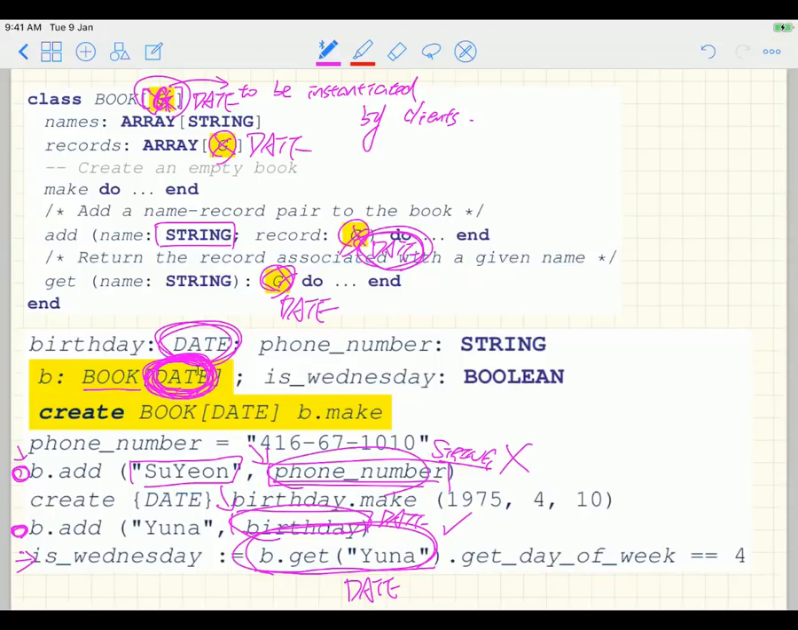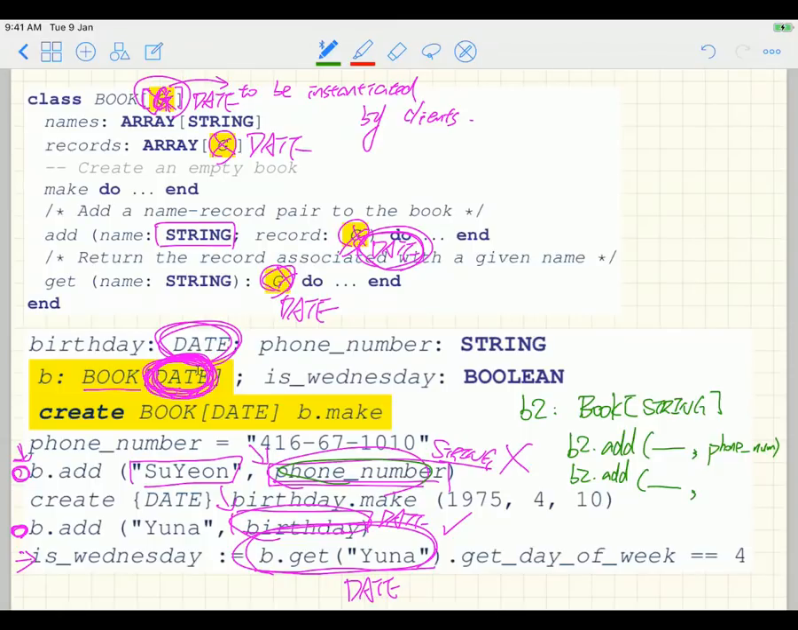Okay, so now let me just emphasize a little bit exactly what you said. So now what I can do is I can say B2, okay? B2 is of type, let's say, book of string. Now what I would like to ask you is if I say B2.add, let's say some string value over here, and then over here I'll put the phone number, the same string object. Versus when I say b2.add, also some string name over here, and then I will just put the same dates. Okay, just this birthday over here.